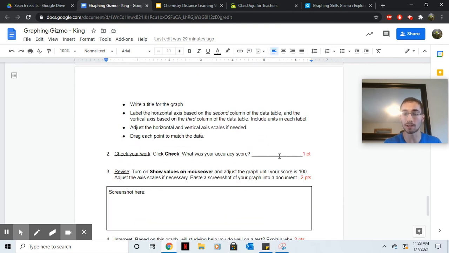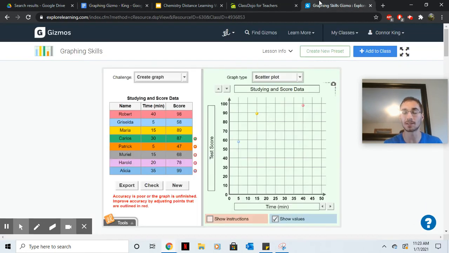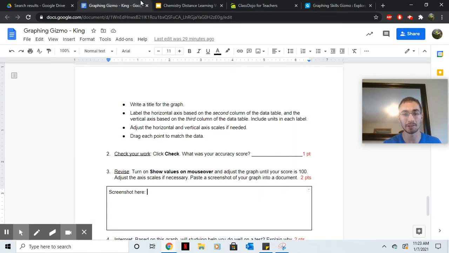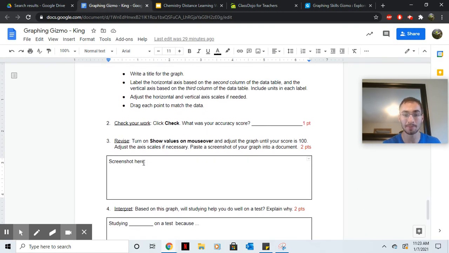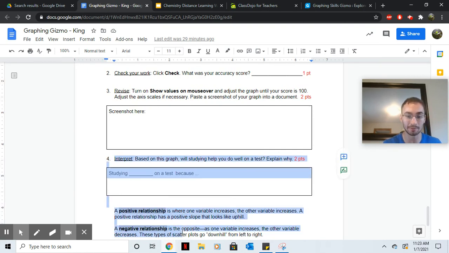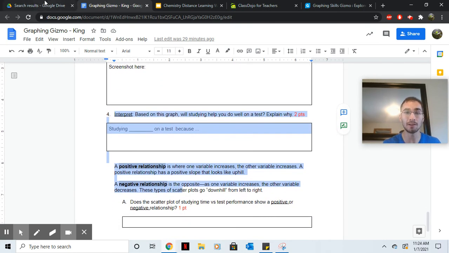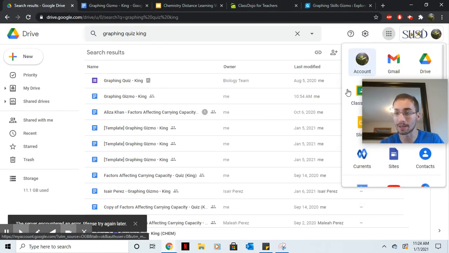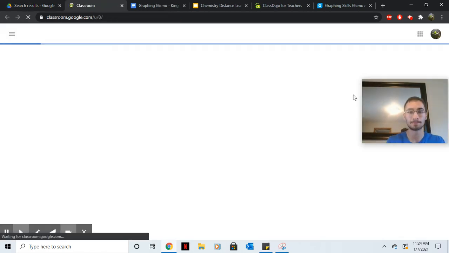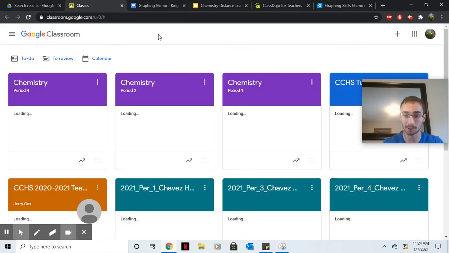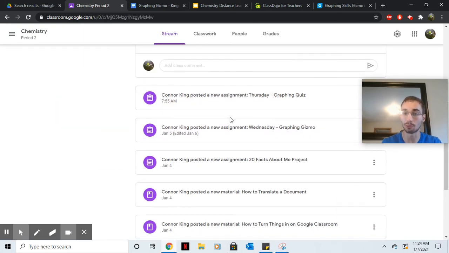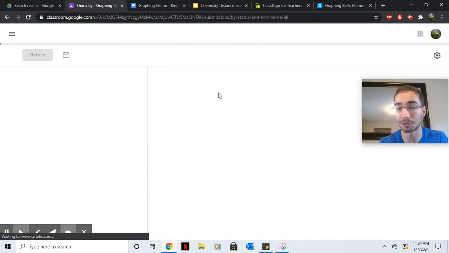The answer, please put it on the last page, page 4. Put your accuracy right here for number 2. And then when you're ready, take a screenshot from this camera when you're all done. And then paste the screenshot for number 3, and then answer 4 and 5. Once you're done with 4 and 5, please go to Google Classroom and then hit turn in. So you should be turning in Wednesday's work. So you turned in Wednesday's graphing gizmo, and then once you turned it in, go to Thursday graphing quiz.